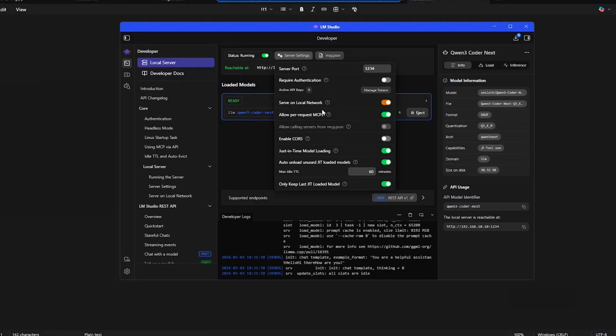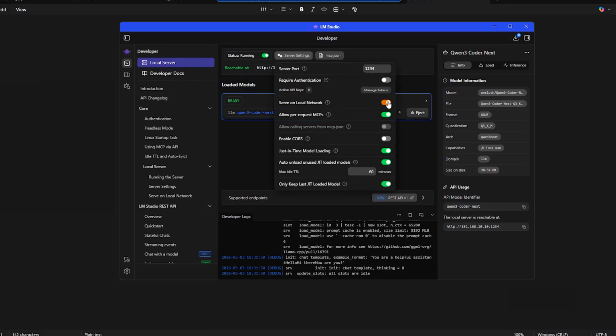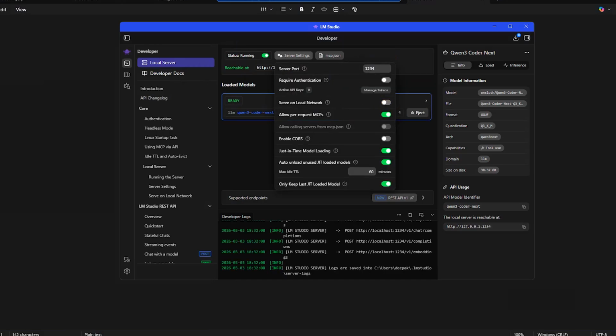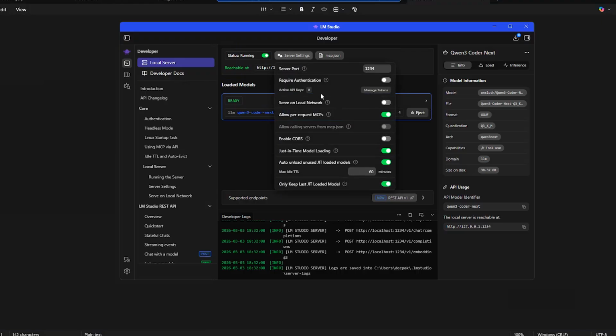Here is server setting as well. So this is serve on local network and allow MCPs. So these are the different developer options that you can choose here. If this is unclicked, then this model is served only locally. And if you want your model to be accessible from other computers in the network, then you should enable this.